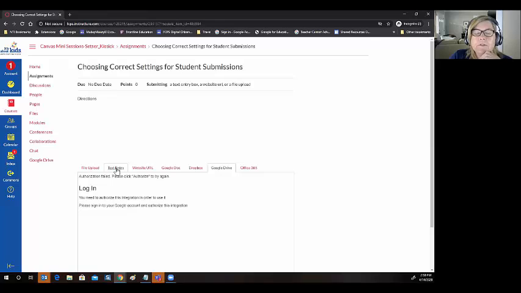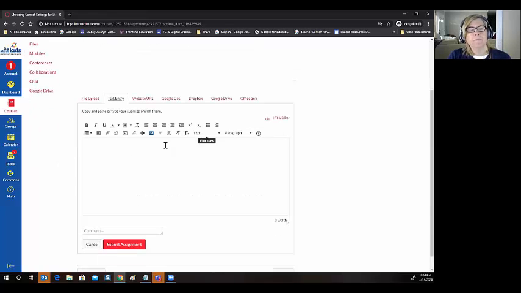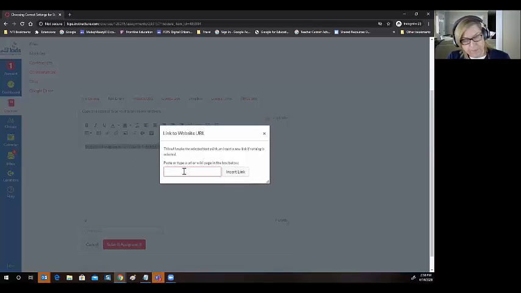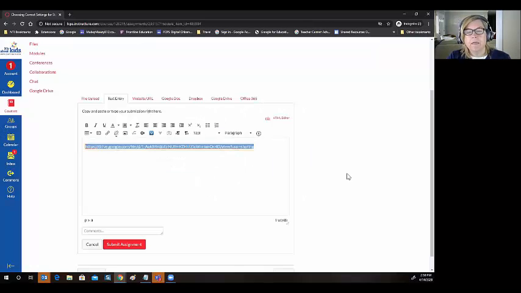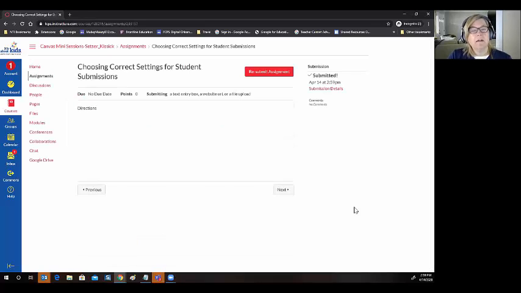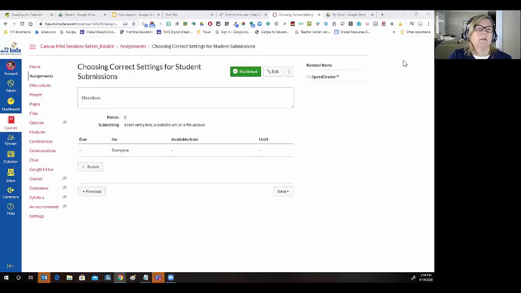What they are able to do, if they click text entry, they can paste their link in, highlight it, and click the little chain link, the link to URL, paste it in, and when they submit that to you, it's not as pretty as what comes into usually the SpeedGrader, but they got it submitted to you, the teacher. So let's go look at that. What does that look like to the teacher?